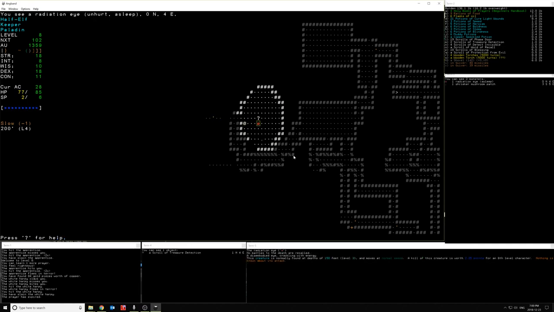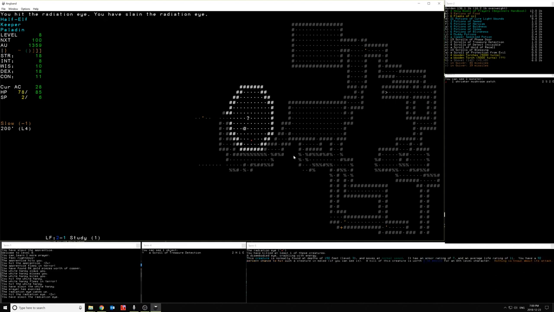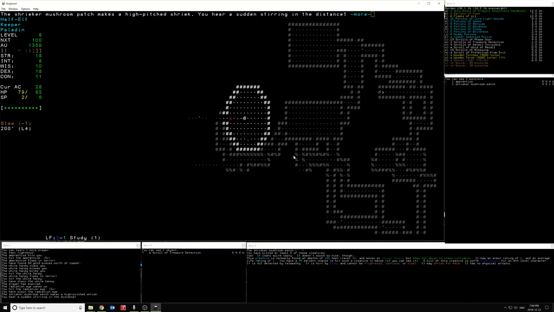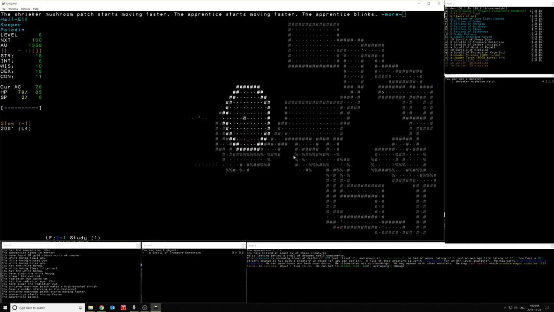What is this guy? He's not an evil eye. He's not a floating eye, rather. He's a radiation eye. I seem to remember they do have some dangerous things about them. Let's kill it as quickly as we can. Fuck. The mushroom patch appears to have the benefit of... that apprentice cast blink and got out of here.